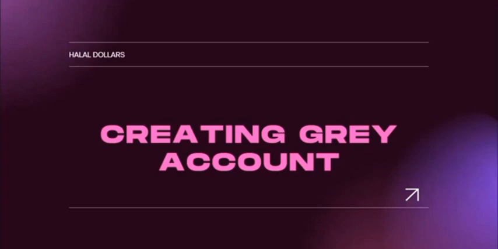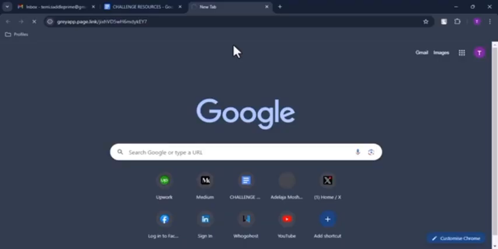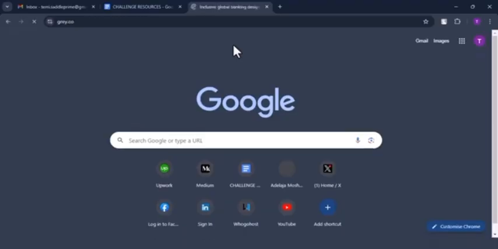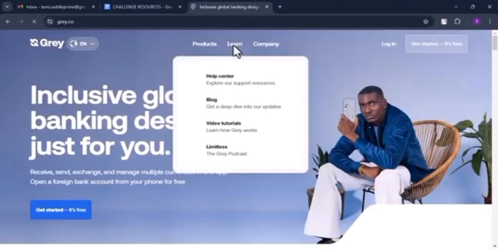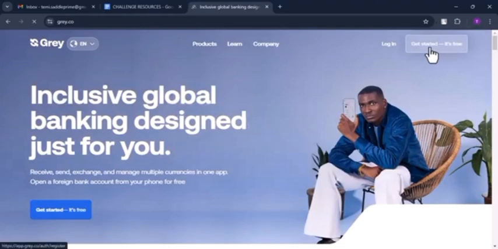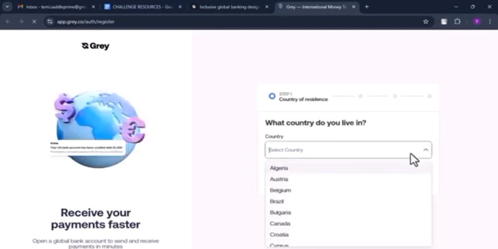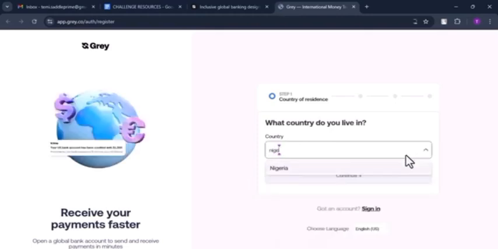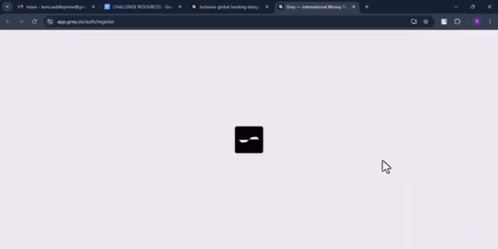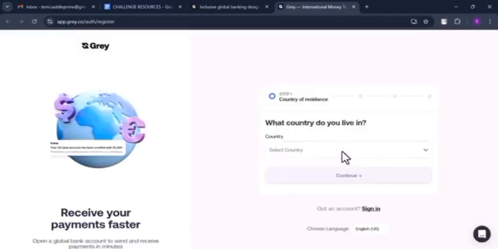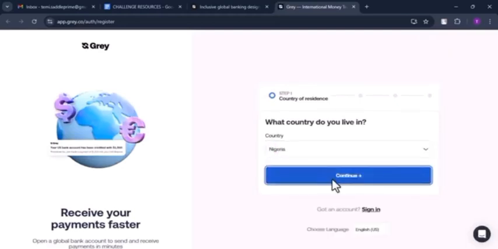So once that is properly understood, it's going to take us to Grey's home page, where it's going to ask us to sign up. You can see, get started, it's free. So that's what we're going to click on. It's going to ask for our country of residence. We're in Nigeria, so we're going to input Nigeria and select it. So you click on continue.